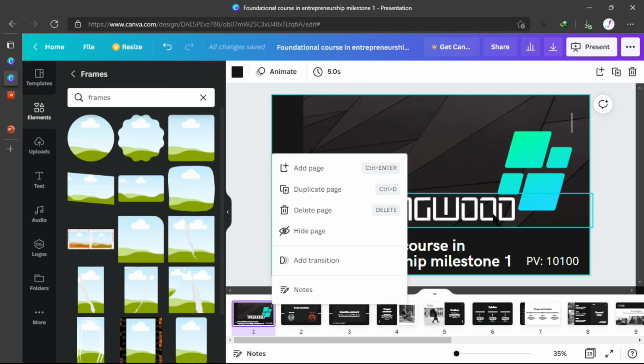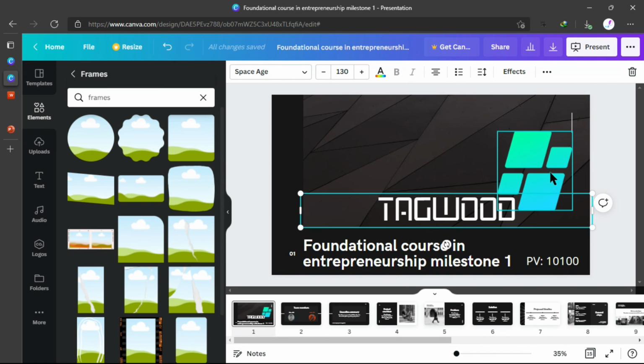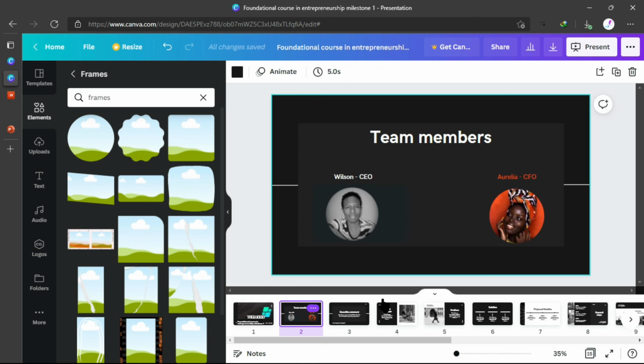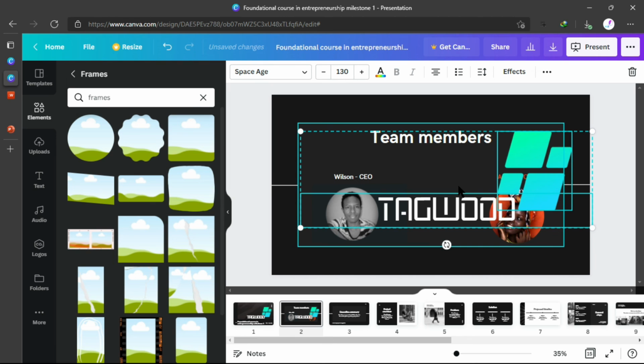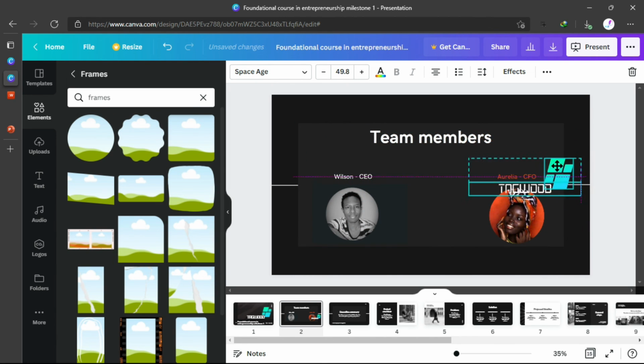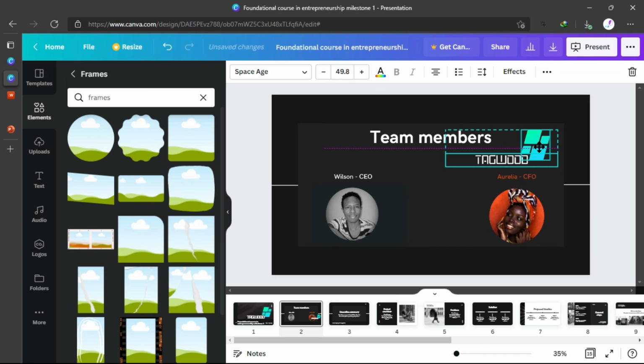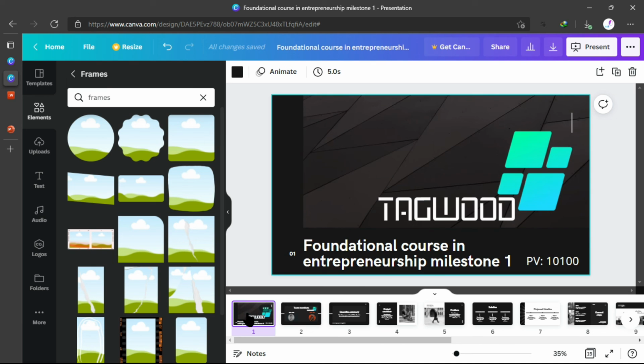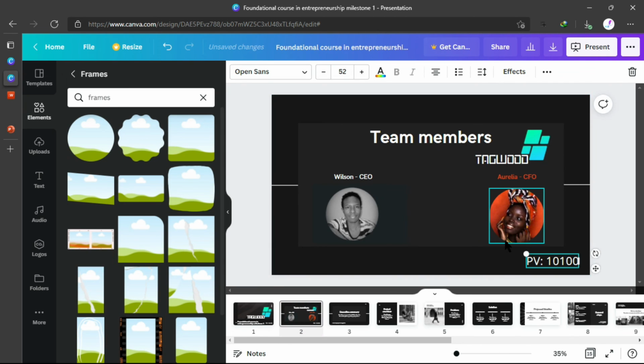This is actually, you can copy and go back to the second page and paste. Make it a little bit smaller this time round, because already it's on the first page. And there you have it. Beautiful. Now you need the PVID, same thing. You go back to the first page, you copy, then you go to the second page, you paste, and it goes exactly where it was on the first page.